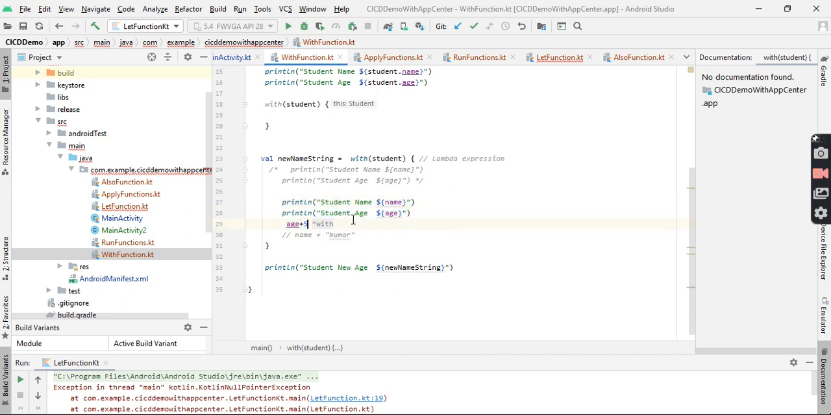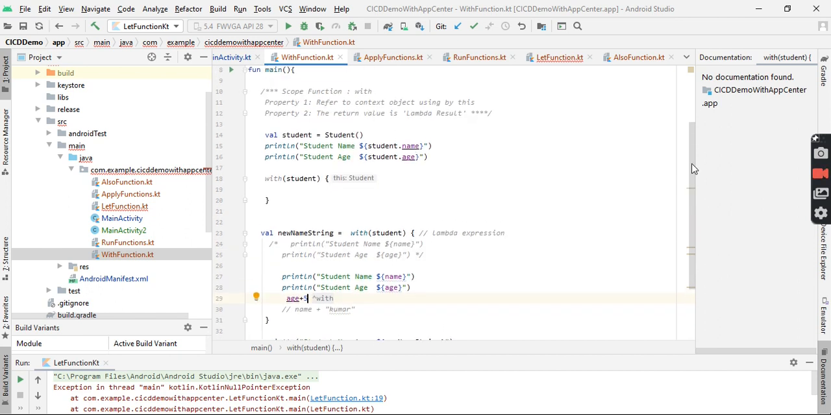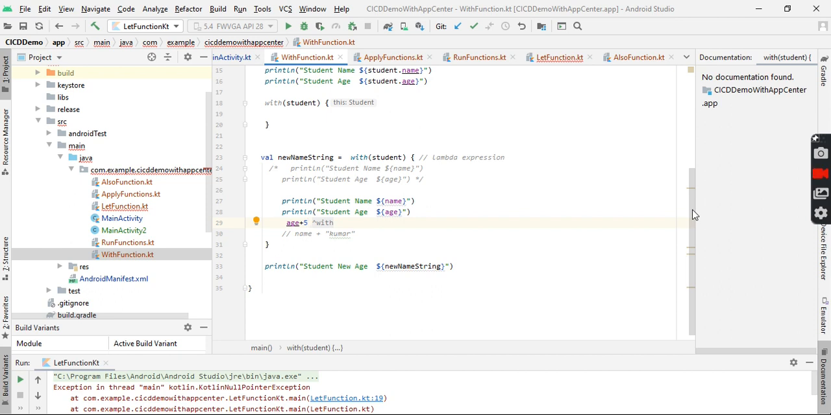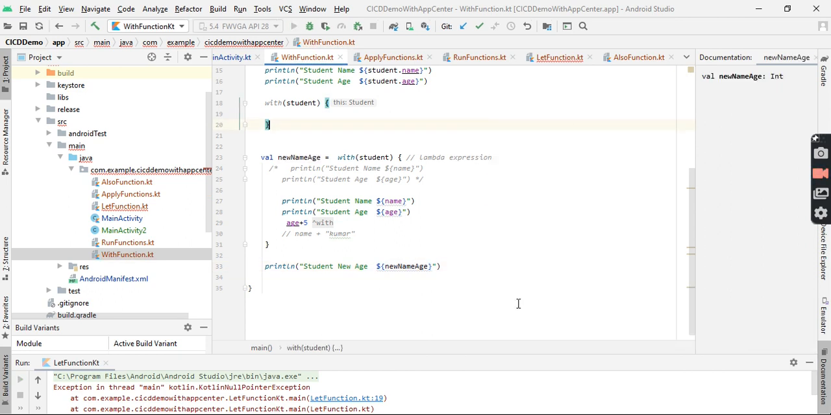Again, the other property we have seen above is that the return value is the lambda result. So the last line of this block will return the value. Suppose I write age plus 5. We have already defined age as 28, so it will return 33 in the variable age. To understand it better, I changed the name here, and I will run this program. After seeing the output, we will understand it better.